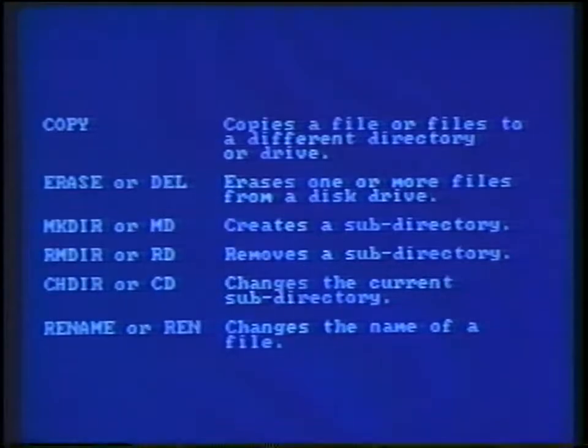Copy. Copies a file or files to a different directory or drive. Erase or DEL. Erases one or more files from a disk drive. Make directory or MD. Creates a subdirectory. Remove directory or RD. Removes a subdirectory. Change directory or CD. Changes the current subdirectory. Rename or REN. Changes the name of a file.